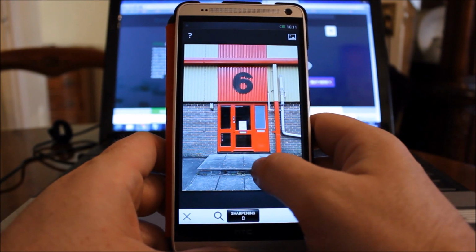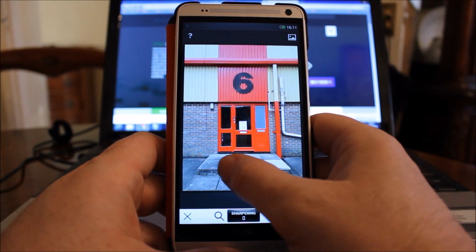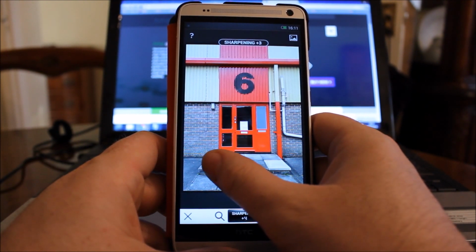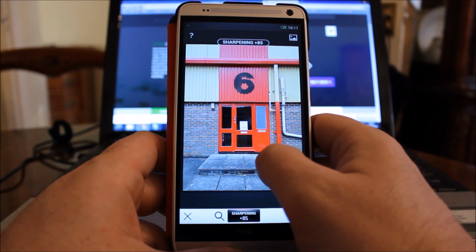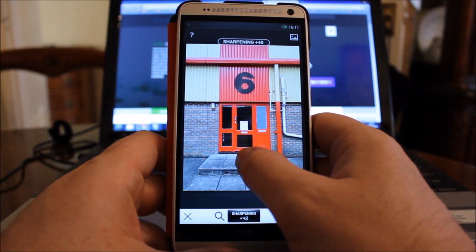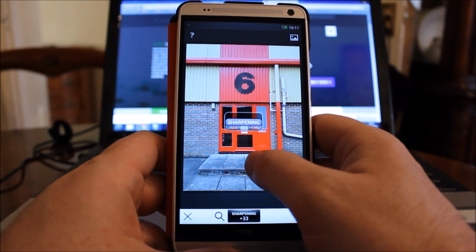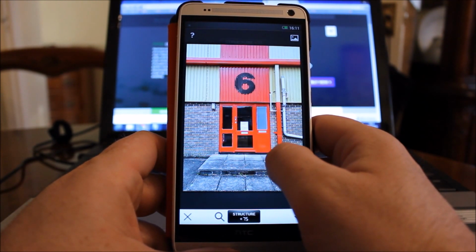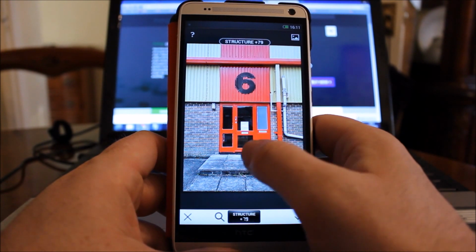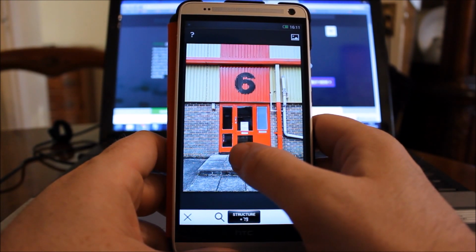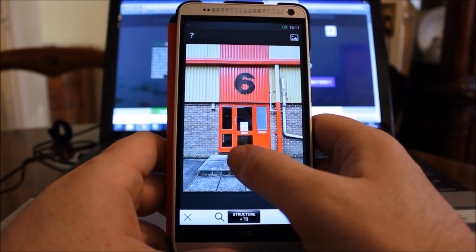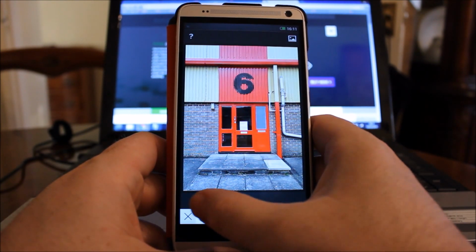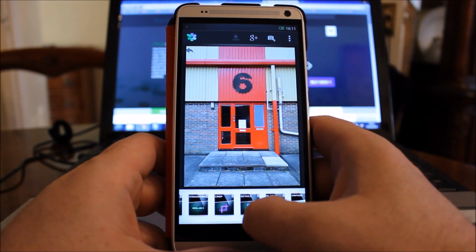And then we can work on things like sharpening. Again, you've got to be careful with sharpening, especially on a phone screen, because you can't always see it in incredible detail, but basically that adds sharpening. Or structure. Now structure is very exciting. It's similar to sharpening, but in sharpening often you get lots of halos. With structure, it just brings out the texture of your images.